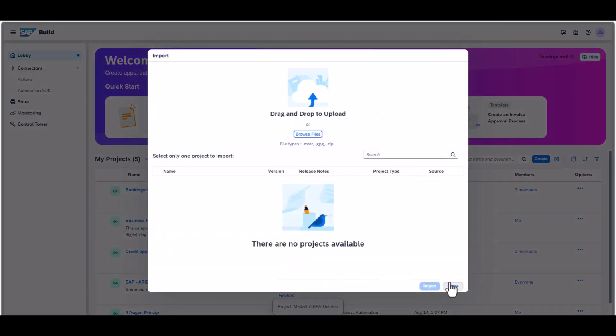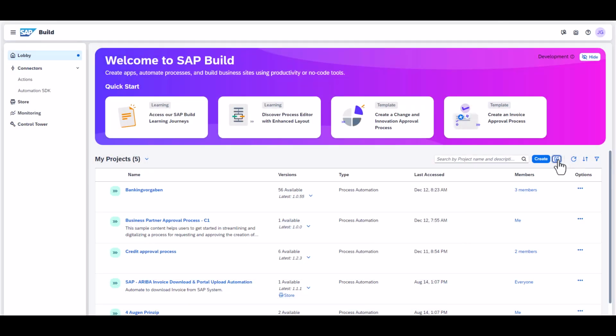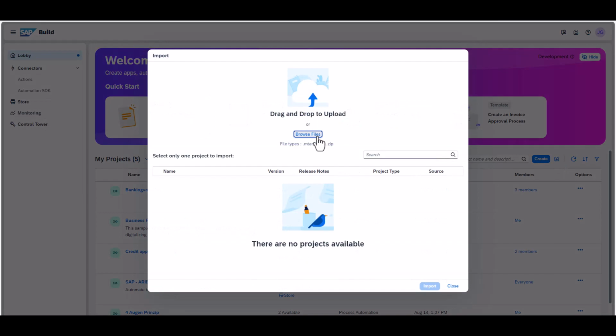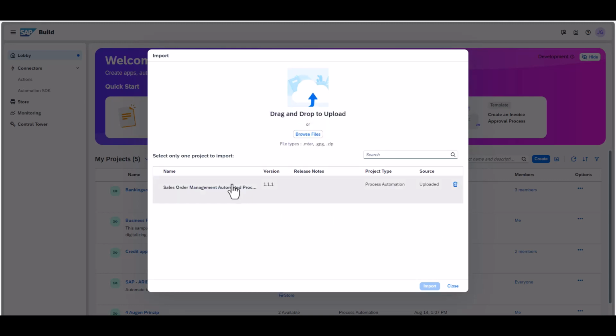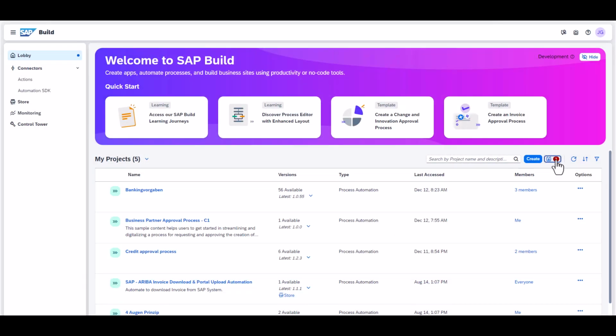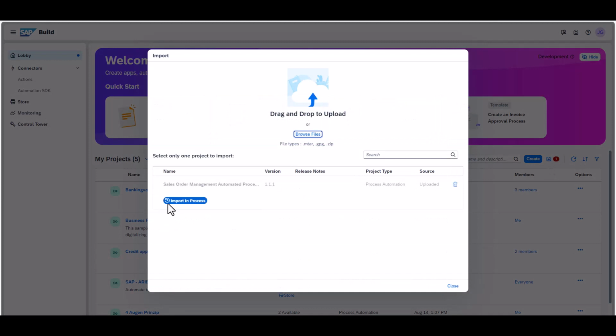Now I can change the Build Lobby to the test or production environment. There I import the corresponding file. But please note that if I choose the deployed version, I can't change anything there. So if I notice an error, I have to adjust it in the development environment and do the whole process again.